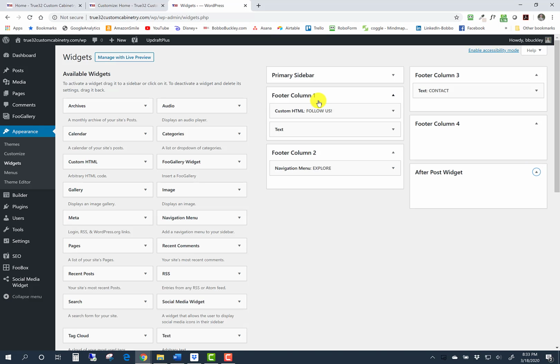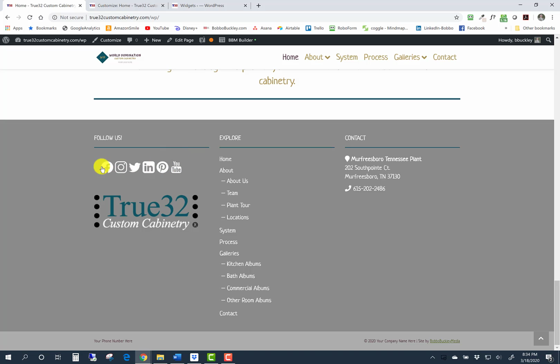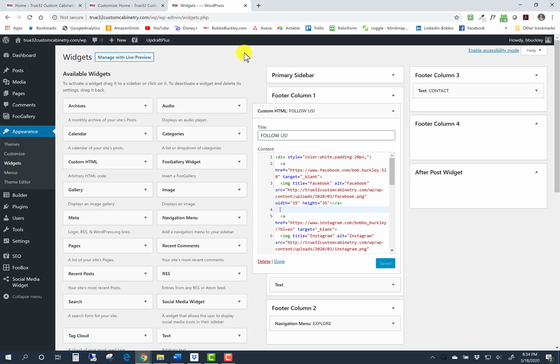So let's look at what we've got here. In footer column 1, we have chosen an HTML widget from over here, so that would be this custom HTML. I slid it over here, and then I added this custom HTML. So that's why I say this would be more of an advanced class. If you don't know how to do all of this, we basically said, hey, we want some padding in here, and we want everything that doesn't have a color to be white. This is controlling these icons right here. That might help to know that.